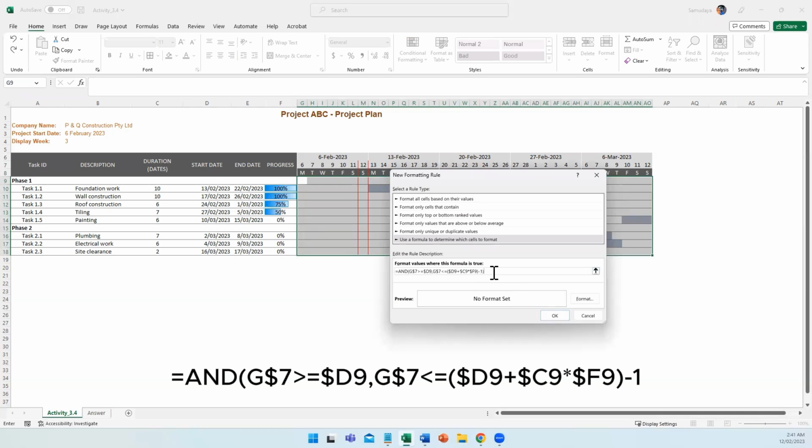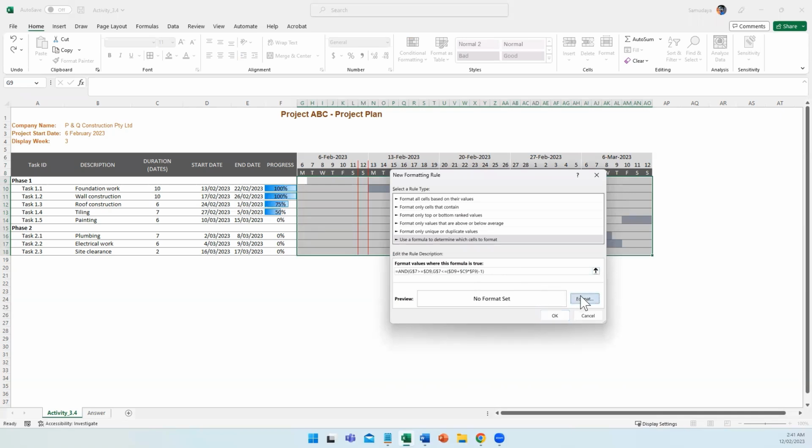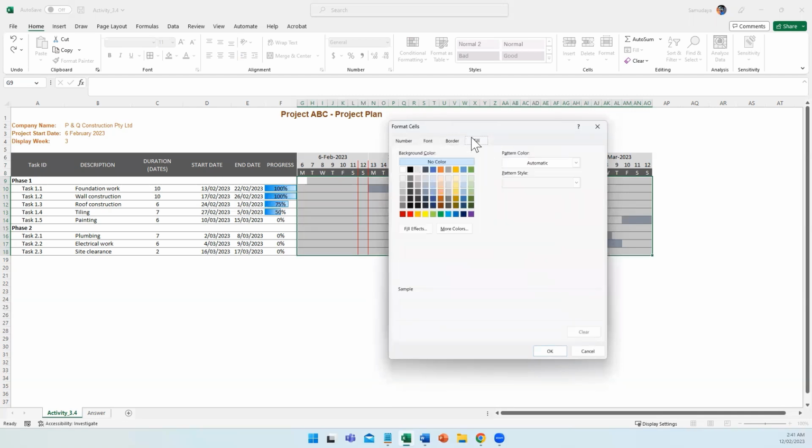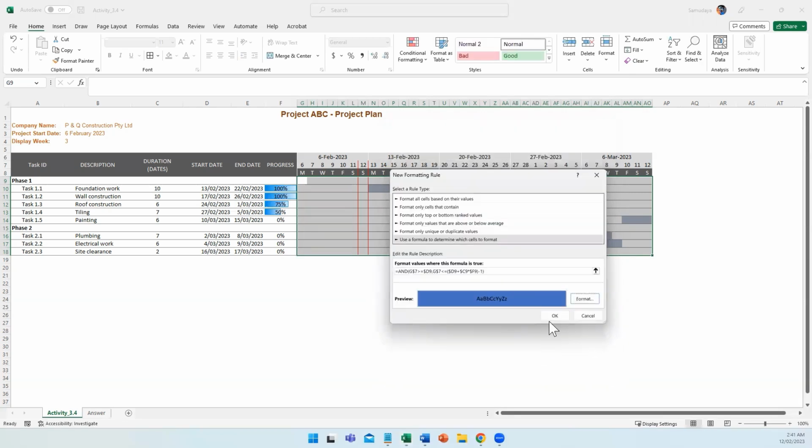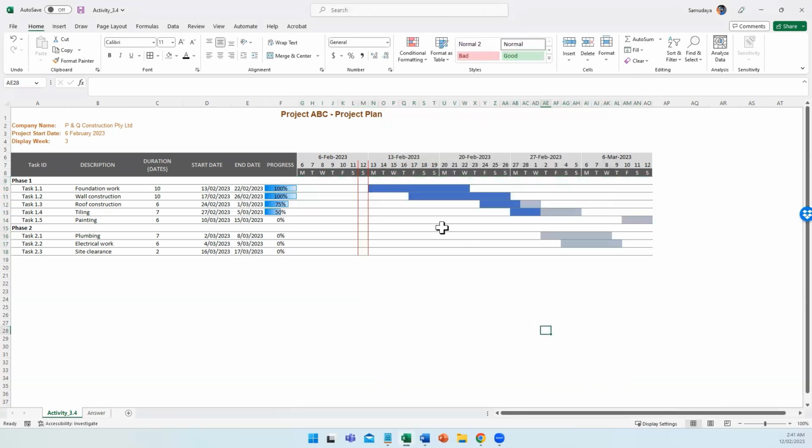Go to the Format option. Go to the Fill tab and select the blue color for that fill. Click OK. Press OK. Now you can see Gantt chart progress bars correctly appear in the chart area. You can change the progress percentage and see automatically change the Gantt chart.